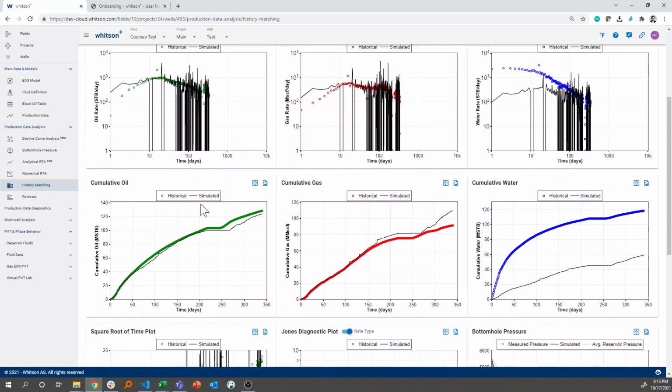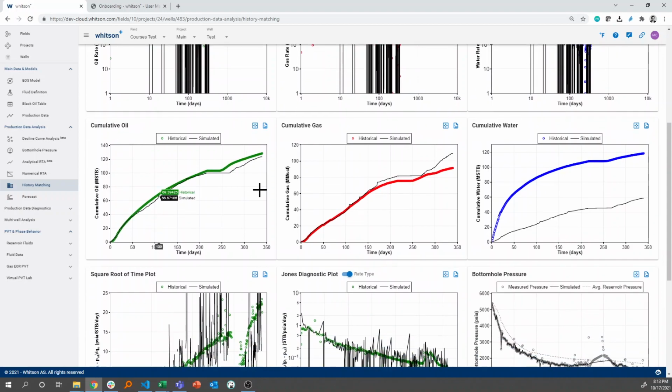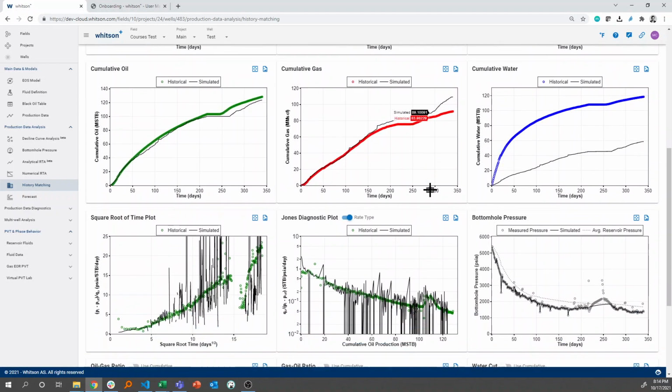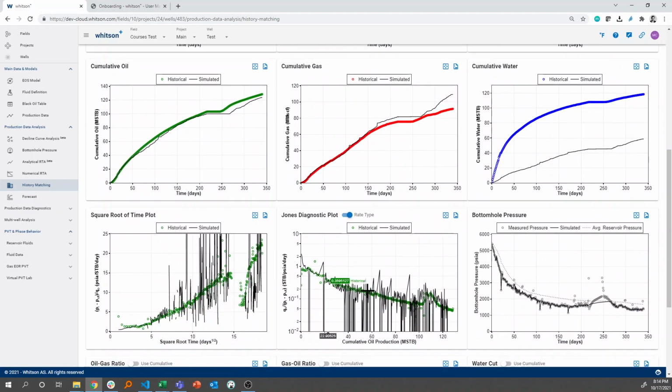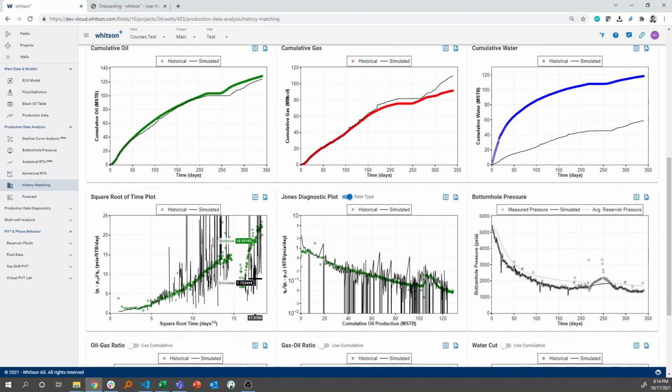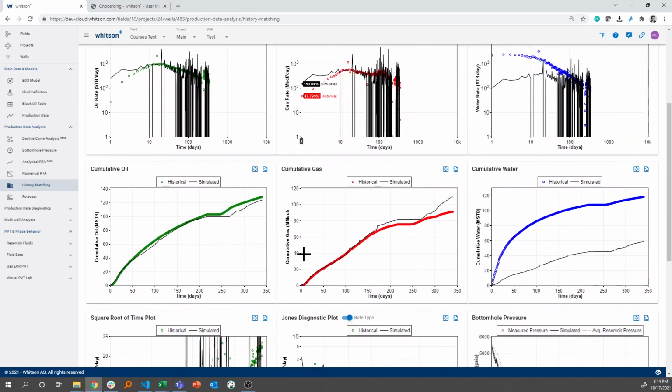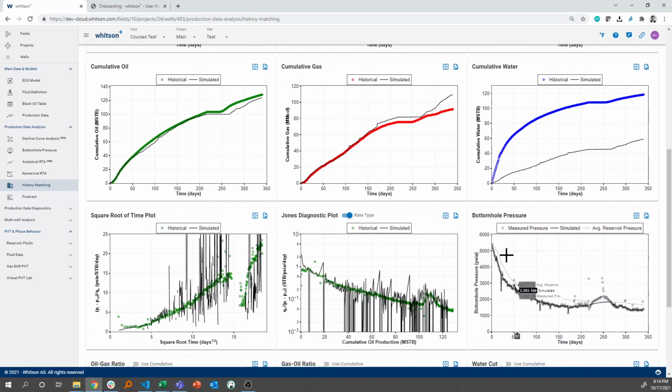But at least what you'll see here is that in terms of your cumes, we're doing a pretty good job. We're doing decently on gas. Maybe we can do some additional tuning on this. But the other thing that you see here is these high spikes in the predicted data. And that's a combination of the fact that we're using the low grid refinement option, but probably more importantly, all these small spikes here in the bottom hole pressure that we are using.